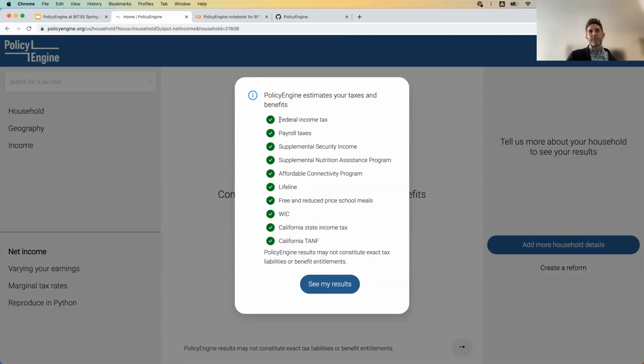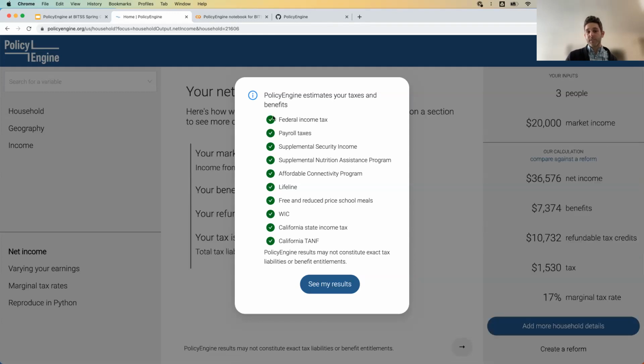Okay, so I think the first step that we try to take in terms of transparency is we're telling people what we're calculating. So there's lots of tax and benefit programs you could calculate. We do not calculate everything in California yet. So childcare subsidies, for example, we're pretty close on, and some electricity subsidies, but we don't quite have those yet. But we have some of the most important ones, I think.